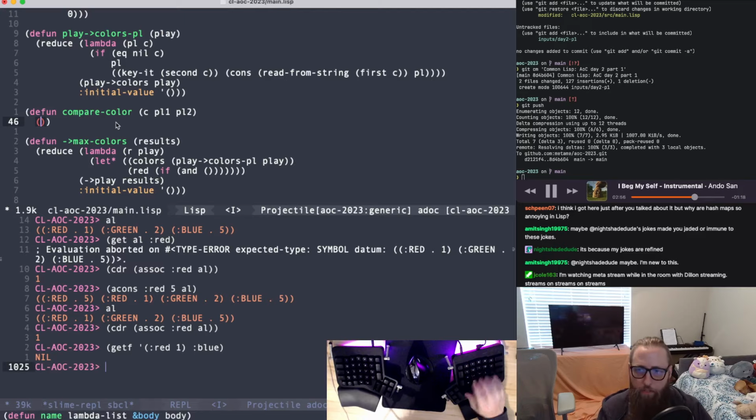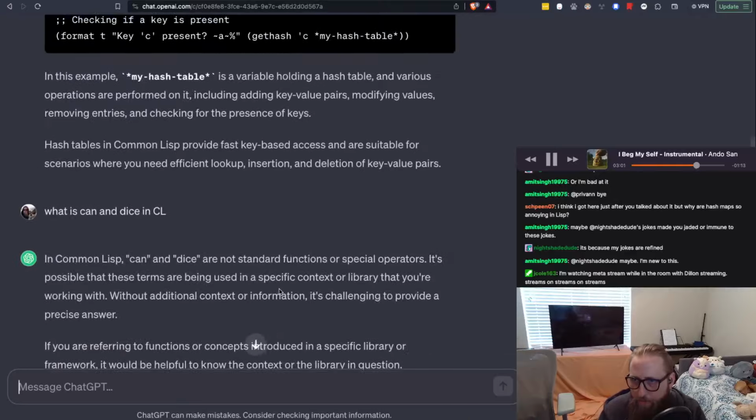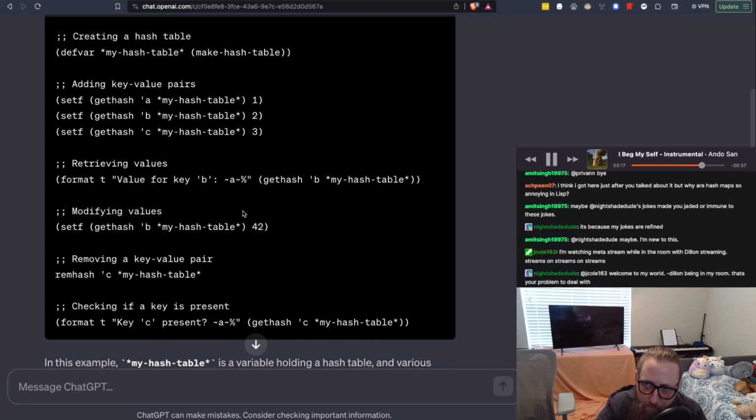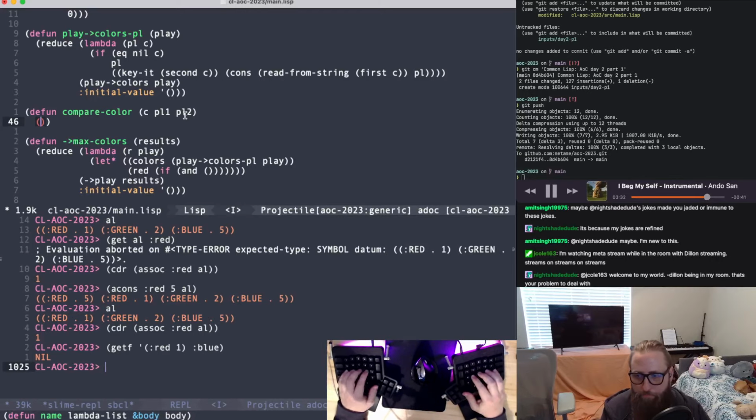Hash maps aren't always annoying in Lisp, but Common Lisp just has a hash table, and I just look at the syntax and it annoys me. Why does it annoy me so much? I don't know. But basically, adding key value pairs, sure, retrieving values, gethash. Okay, it's not as bad as I was thinking originally. Setf, gethash, my hash. Okay, it's really not that bad. Did I just do all this work when that's really not that bad? Oh well, we're here.